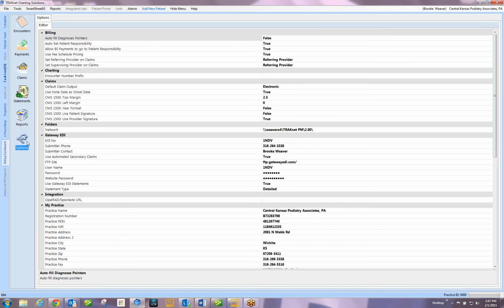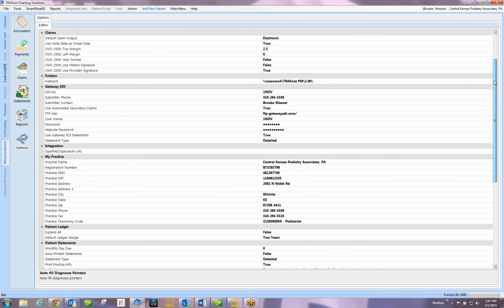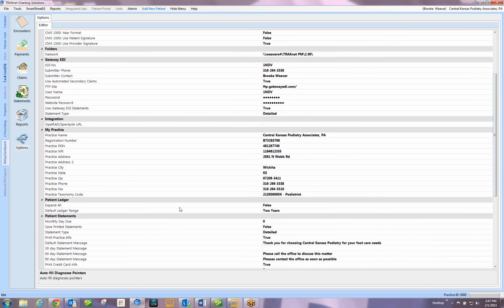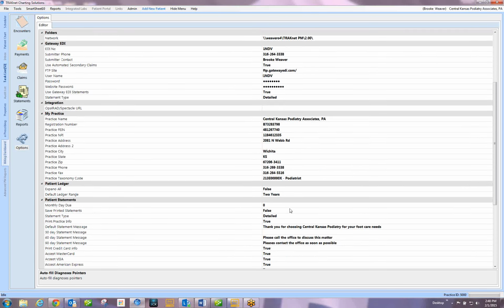Under options, some of the things that I wanted to show you was right down here under the patient ledger. When I showed you those filters back on the billing on the patient's ledger, you can change the expand all, where it dropped out all the trees. You can change that to true so that it does it automatically and you don't have to change that. And you can set your default range on your ledger to the period of time that you want to see.